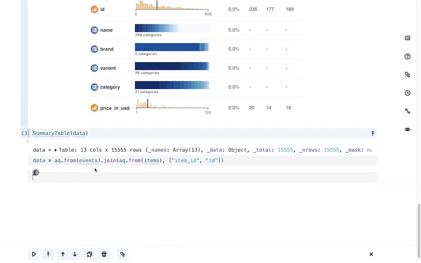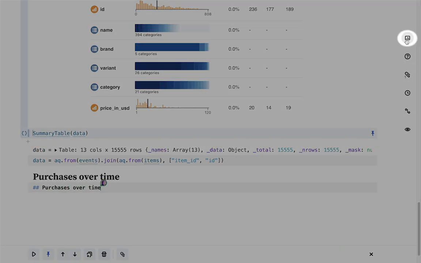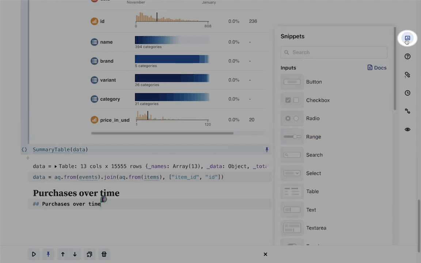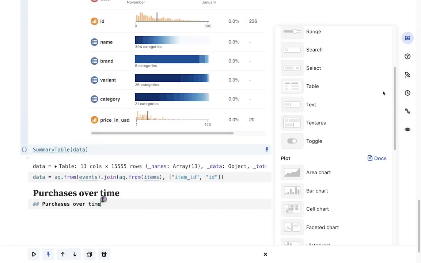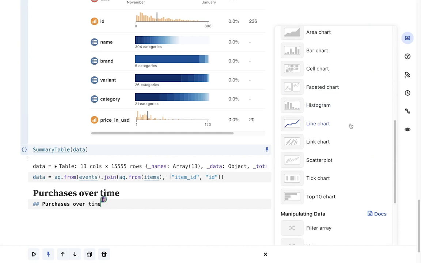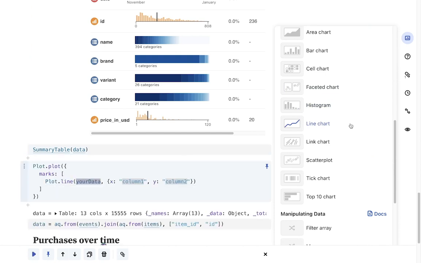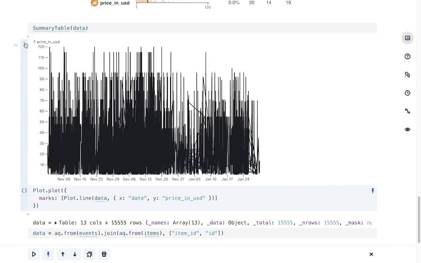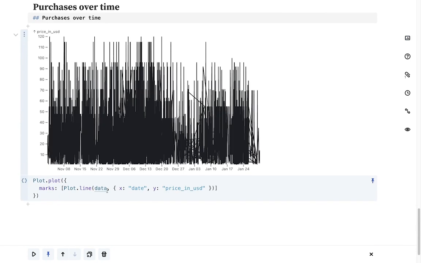First, I want to see how purchases fluctuate over time. To visually explore the data, you can write any JavaScript visualization code. Additionally, the snippet side pane provides support for using the open source Observable Plot library, which we'll use to insert a line chart. At first, showing all of the events is distracting, but we can bin the events together within each day to more clearly show the trend.